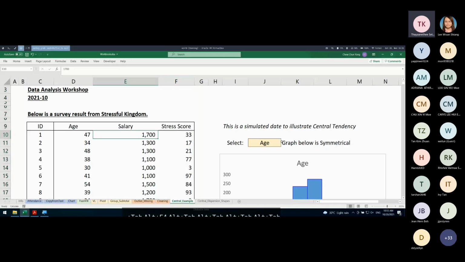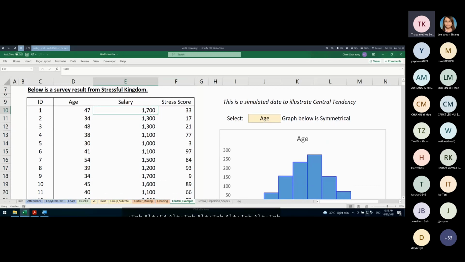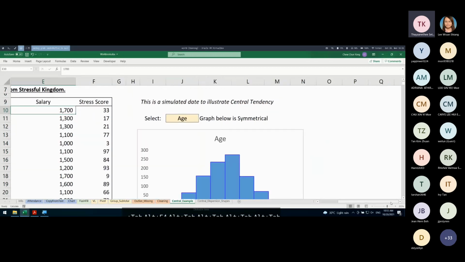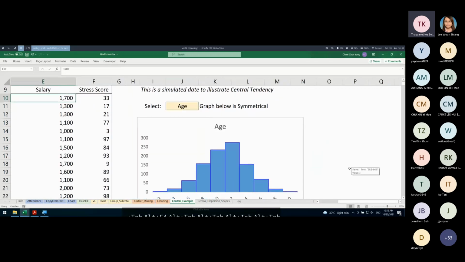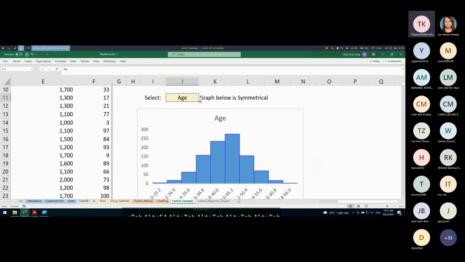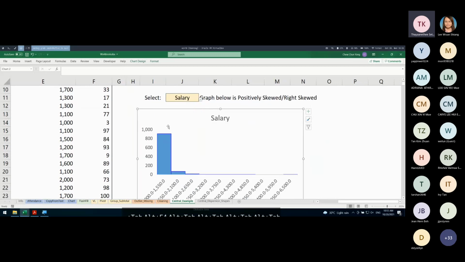Now this one on the right-hand side here, I already plotted a histogram depending on the selection here. How do we do that? This one I leave it to you to figure out, and then you can play around. Like I can change it to salary. You can see that the salary looks like this, and the stress score looks like this.